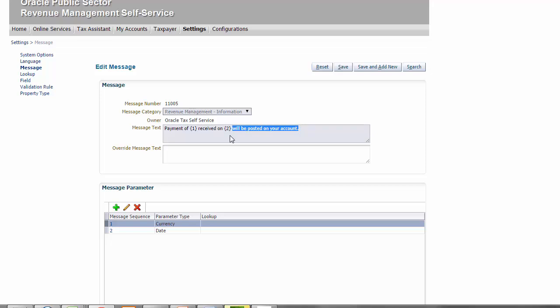And what the system will do, it will find the message number 11005. It will find this text. It will take parameter number 1 and parameter number 2, and it will substitute these parameters with the actual information that was specified in the XML. It will merge them into the message, and the message will be displayed, right? So using these techniques, you can define all these different texts that are shown throughout the system, or you can define different error messages. I want to show you examples of how this type of information is used.